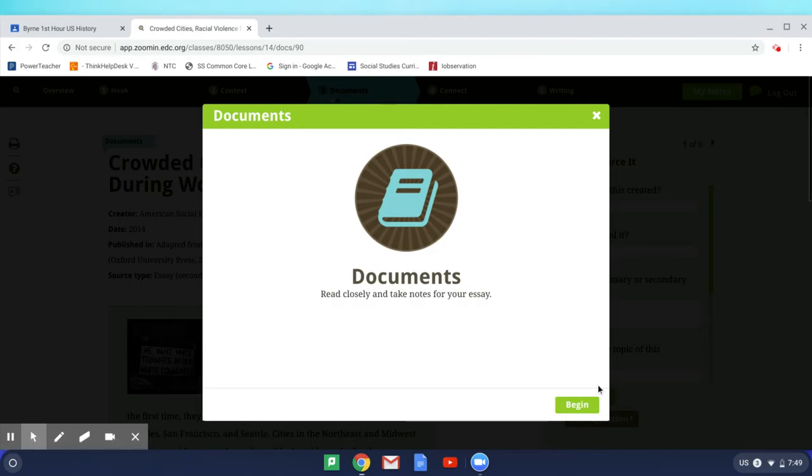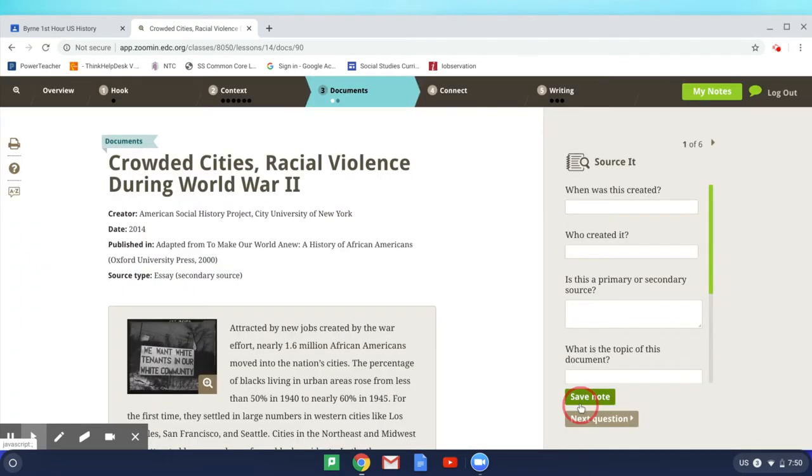The next section is your documents. Read closely. This is your close read section. So now we're working on the historical thinking skill of close reading. So we begin our documents. When we begin our documents, the first information that is going to be given to you is the sourcing information. For the sourcing information, you're going to have questions over here where it says source it for you to answer.